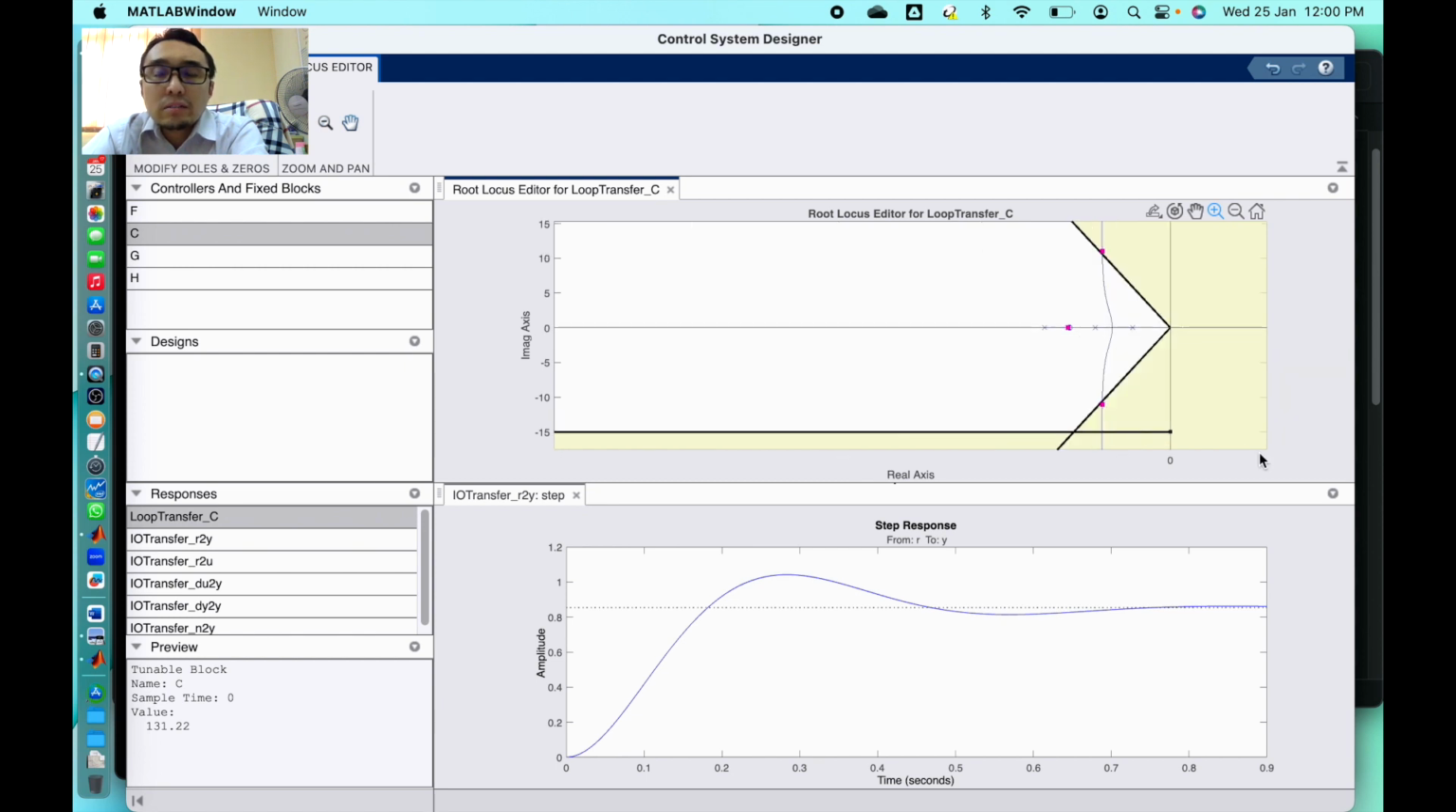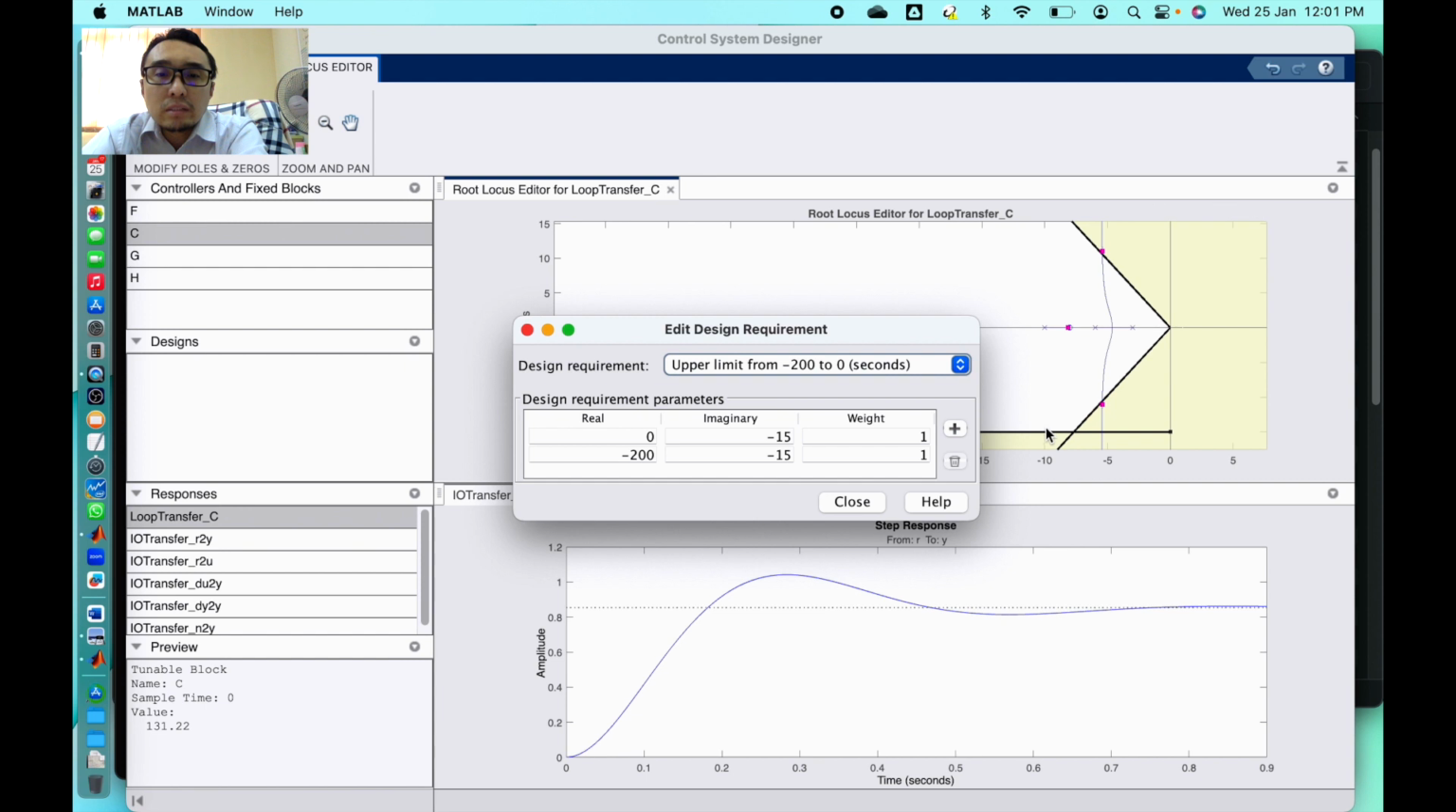So you can see the horizontal line there. Let's just draw a positive horizontal line. Just right click and edit. So let's just change the imaginary to positive 15. And then we'll have a positive 15 line.